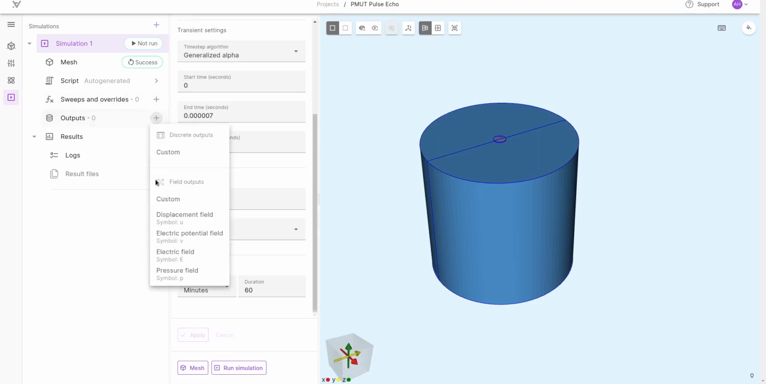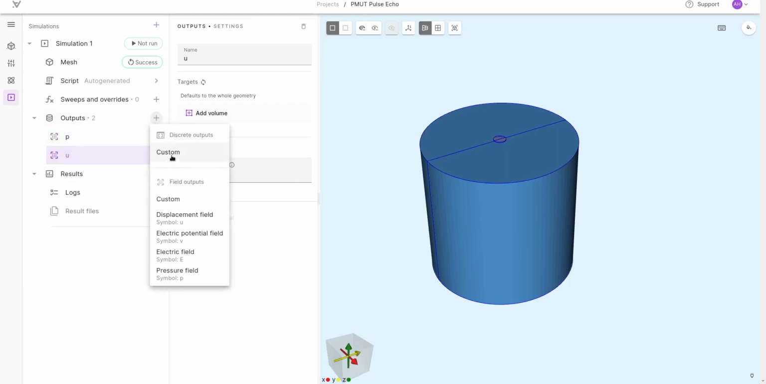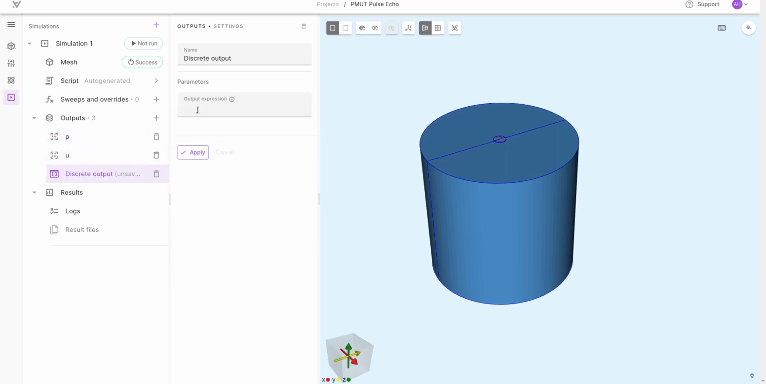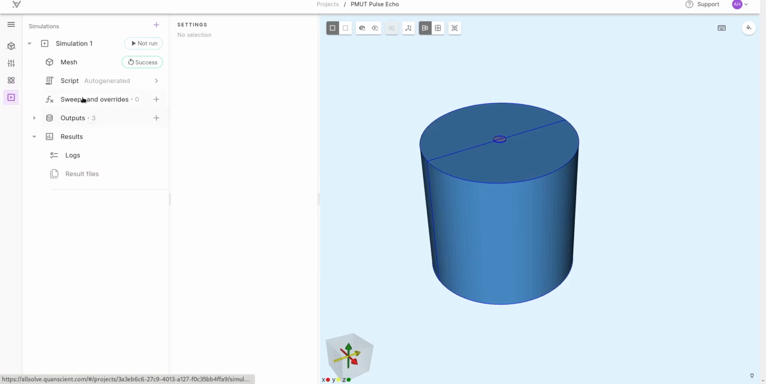Next step, then we can select what we want to see out. So the pressure field, also the displacement field, maybe. And what we actually are interested in here is to get the received voltage. So we defined this lump. It's here. So it's called lump. You can rename it if you want.